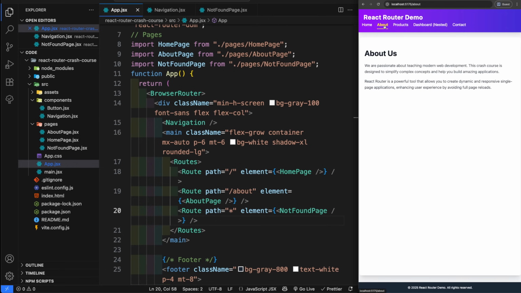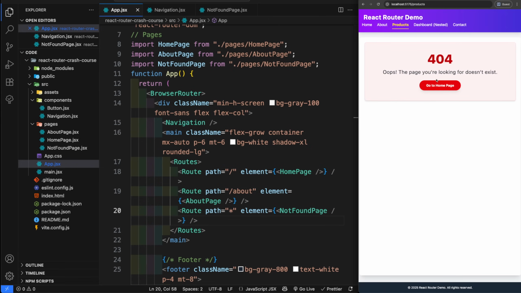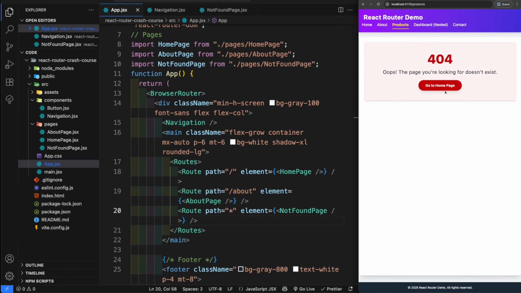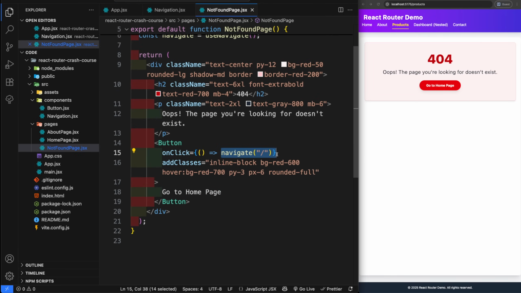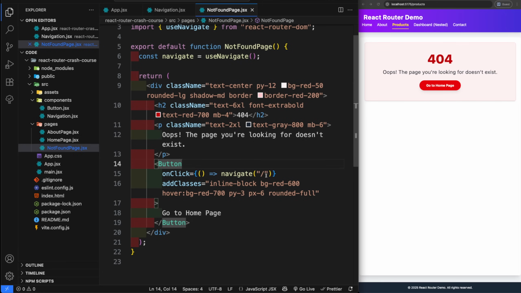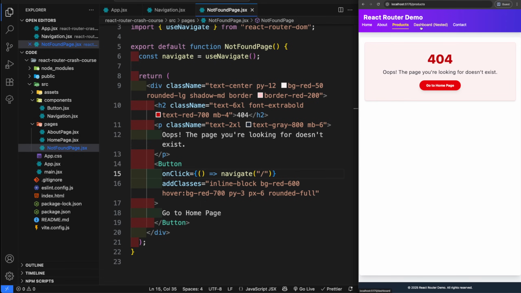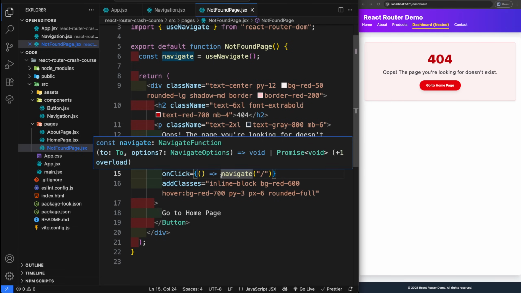So now if I go to about and go to products, it's going to say, oops, there is no page here. So I want to go back home. Oh yes, I'm going to go back home. And this is where I'm using now my navigate hook from here. Now I could tell it to go to about, so instead of going here to home, it's going to go to about. But it is best practice to just send people back home. Now, if I go to dashboard, the same thing. If I go to contact, the same thing. You can see up here how the URL is changing without refreshing the page.